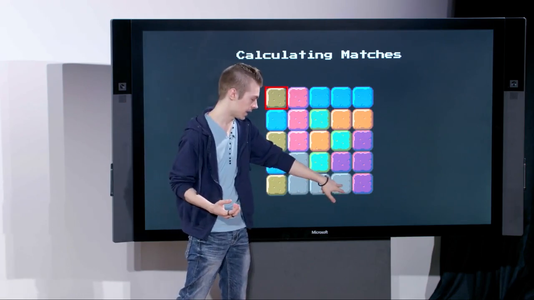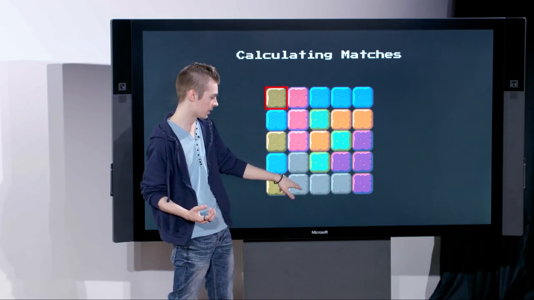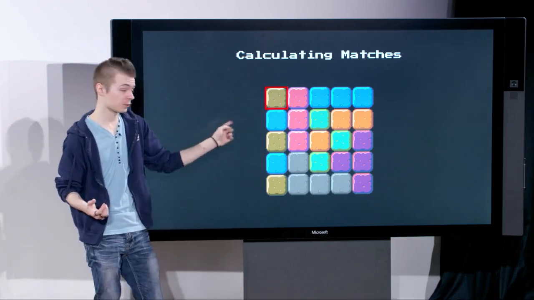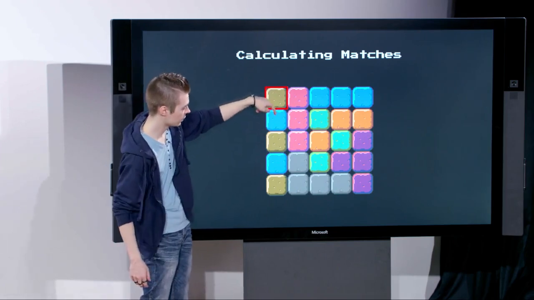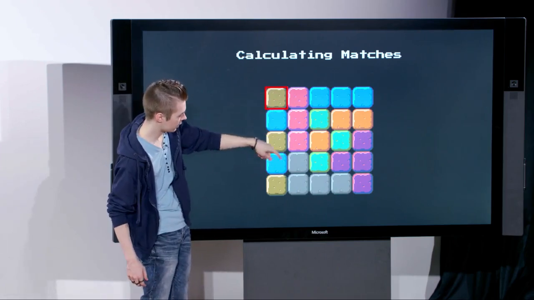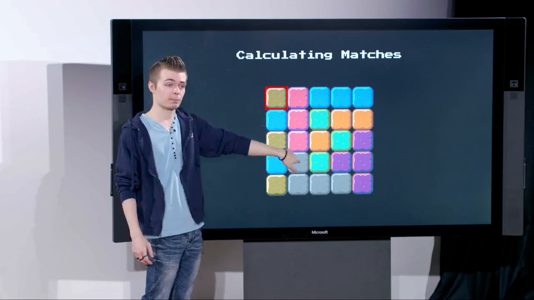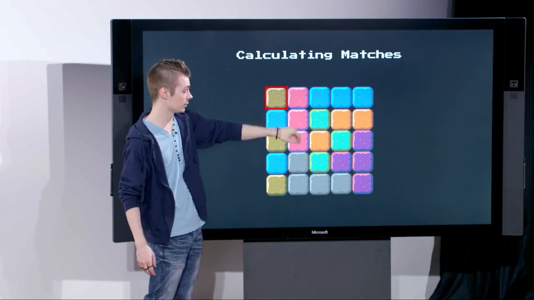Just like that, add that to a match, add that to a match, add that to a match, and then add the match to our table of matches. That's it for the x direction. And for the y direction, it's the exact same thing. Going down here, different color, different color, different color, different color, and then same color, different color, but the number of matches is 3, right? Because 1, 2, 3.